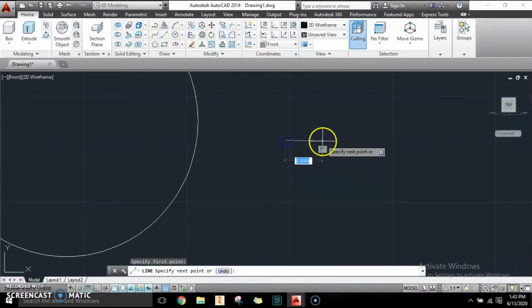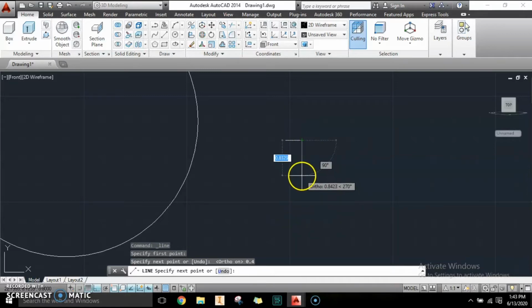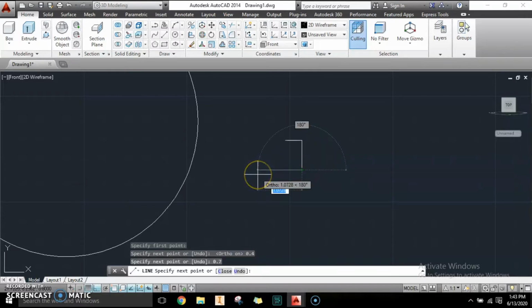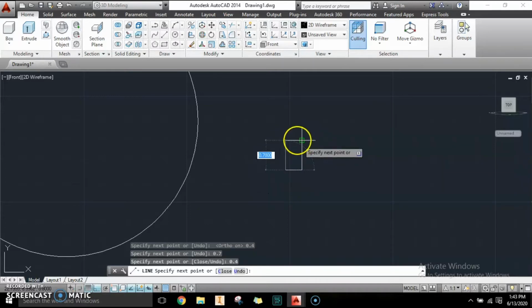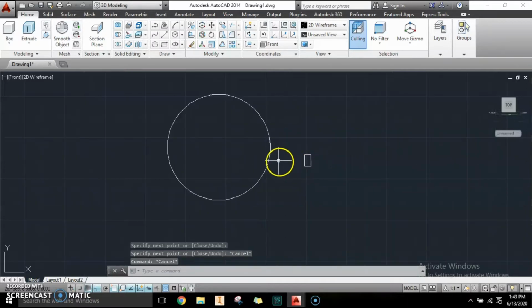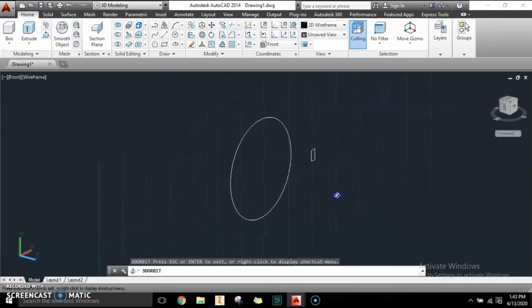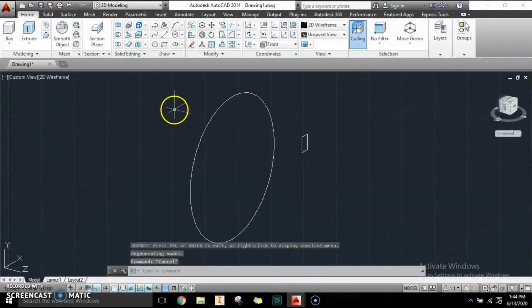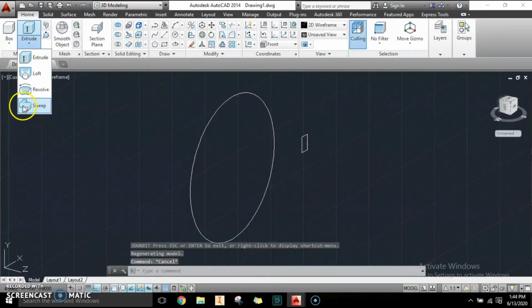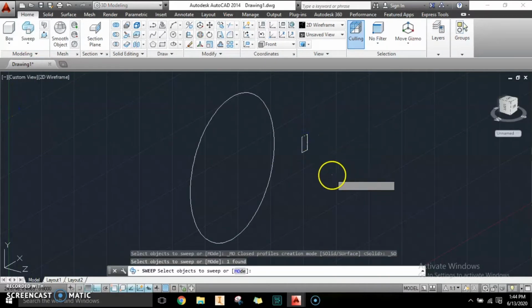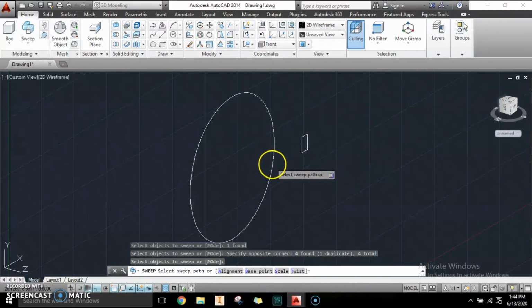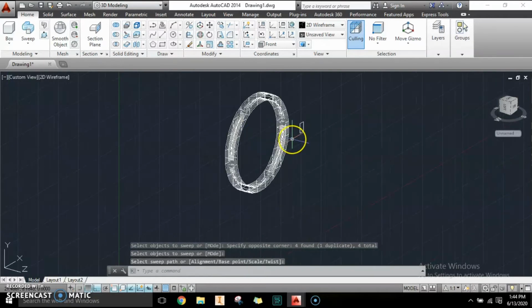So our rectangle, I will just estimate, is 0.4 by 0.7, and then 0.4, then 0.7. Okay, so we will be using the 3DO command. We will use the sweep command for this. Enter and surround it to our ring. So this is already the ring.